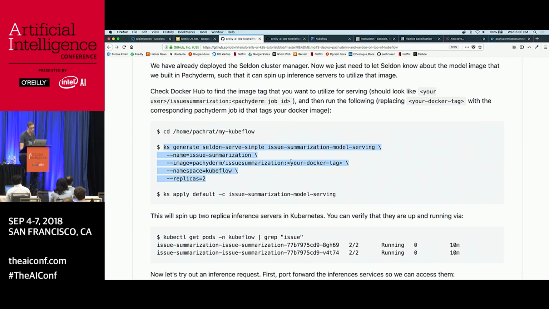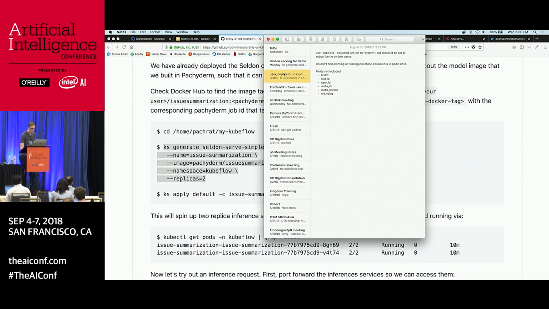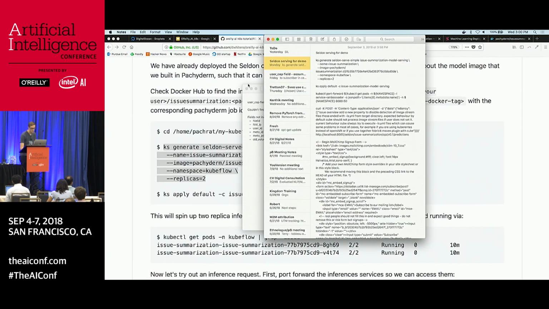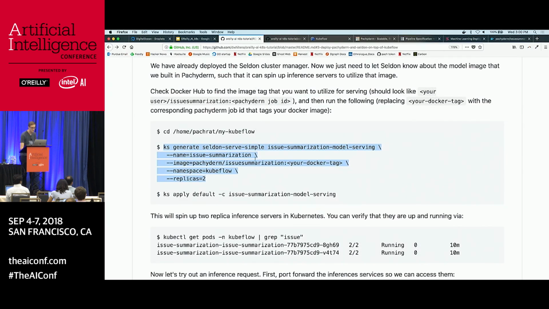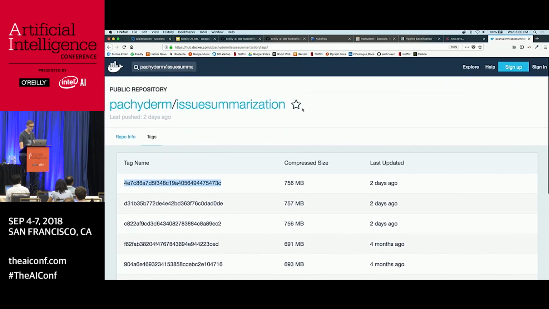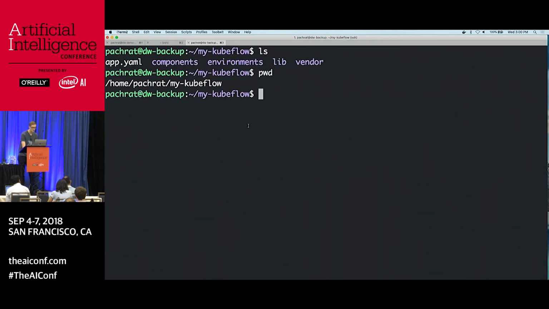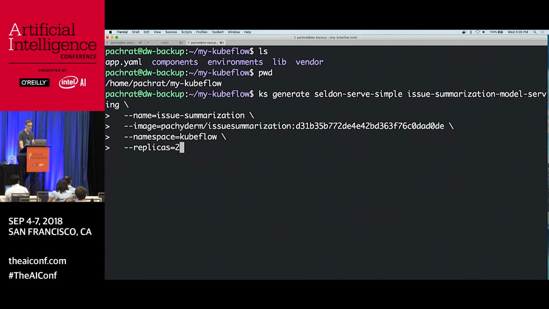So what you would want to do is take this command, and then just replace the Docker tag with one of these Docker tags that I've already built here on Pachyderm issue summarization, or you could wait for your image to finish building and upload to Docker Hub. But I'm going to take one of these existing ones.